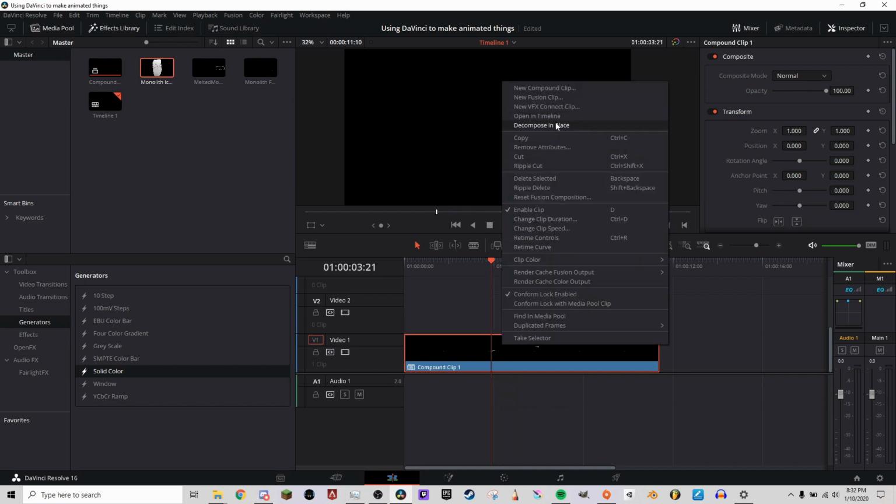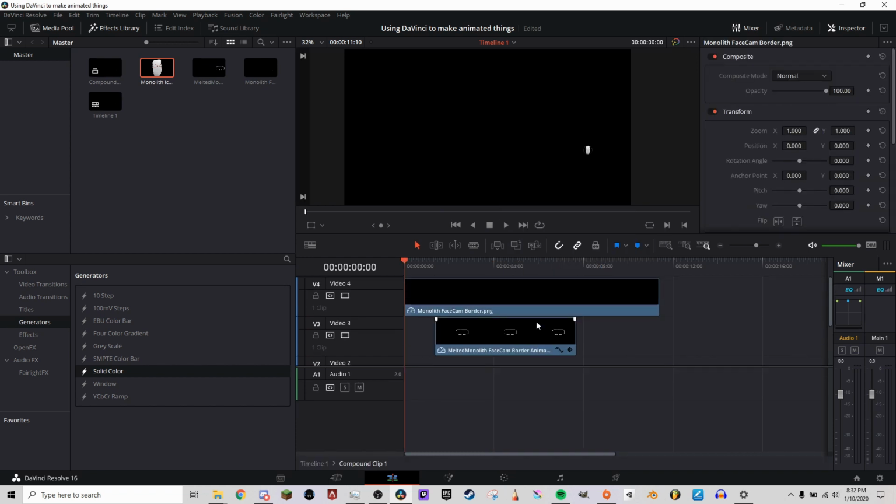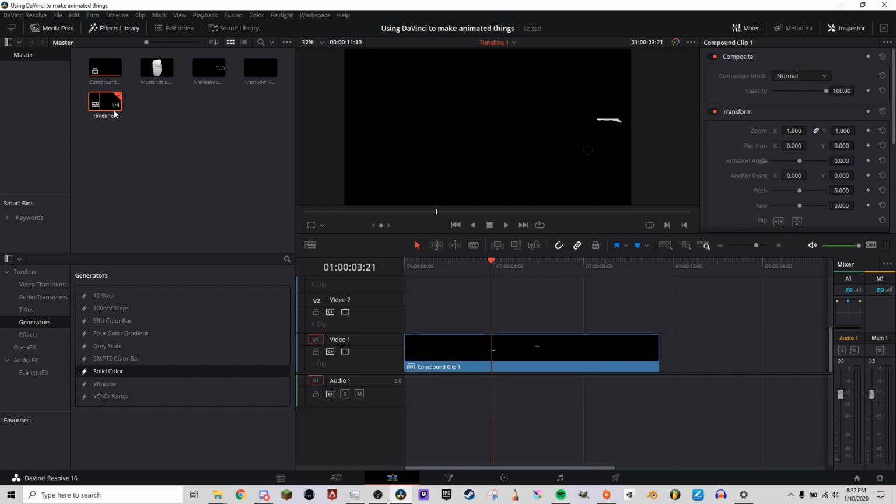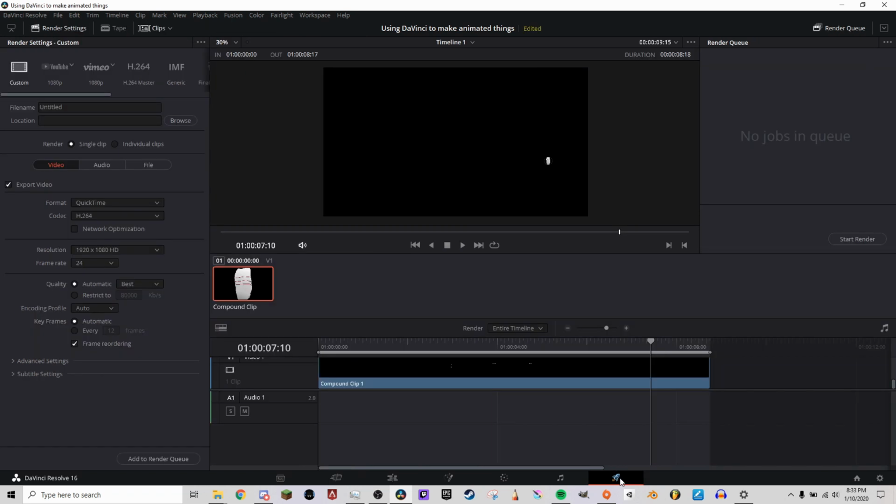So you can either go back into it with open in timeline and adjust those areas. But since I'm just making this video really quickly, I'm just going to double click timeline, which will take you back to the main timeline area with the compound clip. So then you want to save it, of course. I should have done that a lot of times earlier, because if you don't, then you might lose everything that you just worked on.